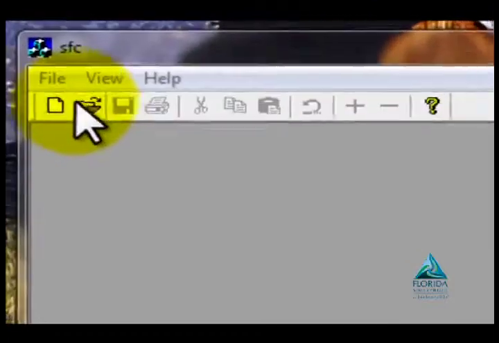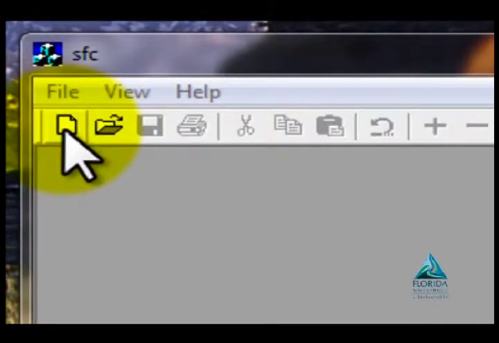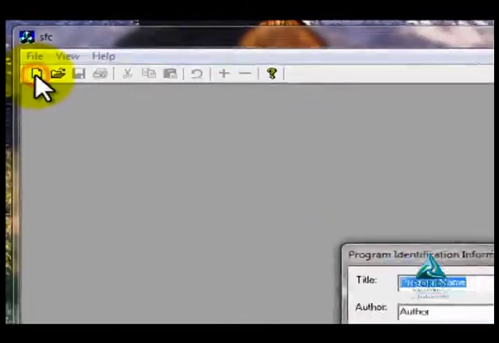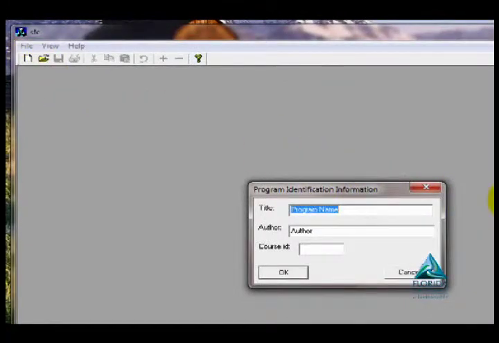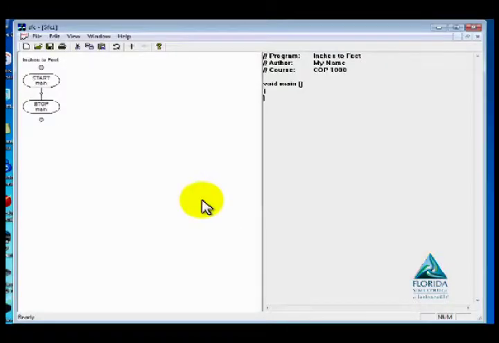This is SFC, and I'm going to go to the button that looks like a little piece of paper and click on it. It's going to ask me to identify the program, so I'm going to say convert inches to feet. Author is me, and of course you'd put your name there, and the course is COP 1000. I'll just press enter to click OK, and this is our main work screen.